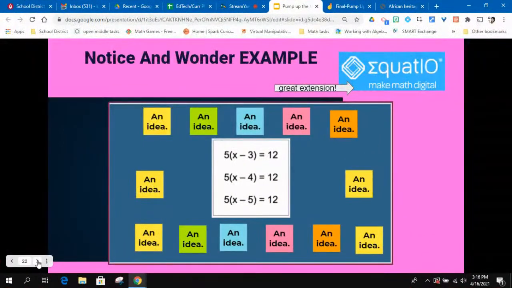So a notice and wonder example. I have some expressions that have now been evaluated, and students get to see what it is that they notice. Do you notice that each one of them has an X? Do you notice that each one of them has the answer of 12? One great extension to add is equation.